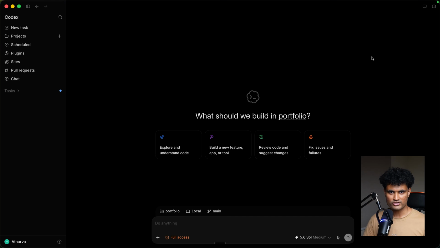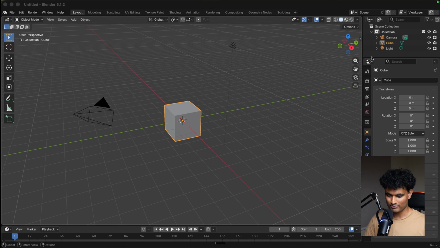And this is the first time of me trying this out. So I have used Blender MCP before, but I'm gonna use computer use for this one. And I'm not sure about the results either. So let's dive in. Alright, so I have a Codex tab open and then I have Blender open.